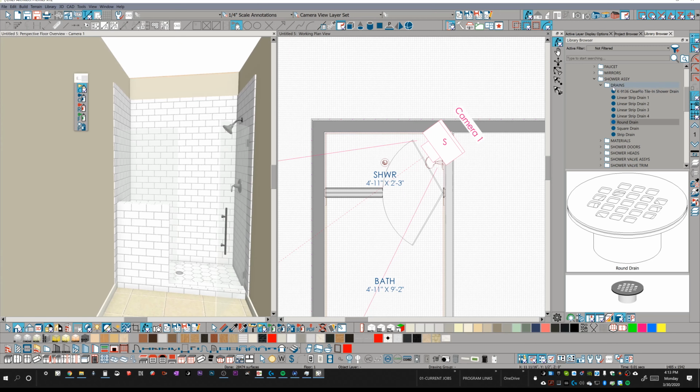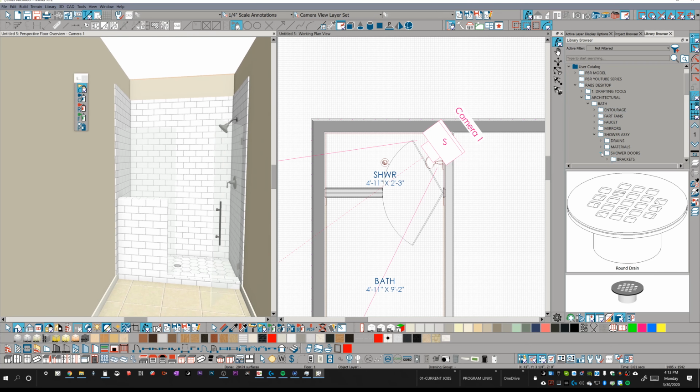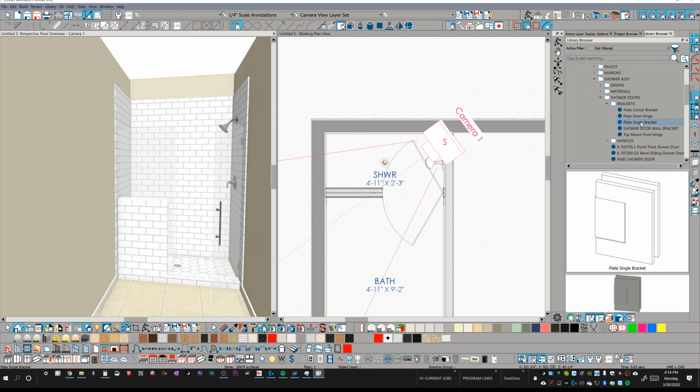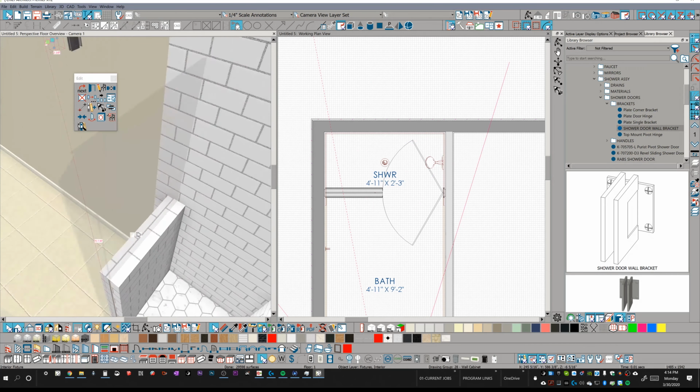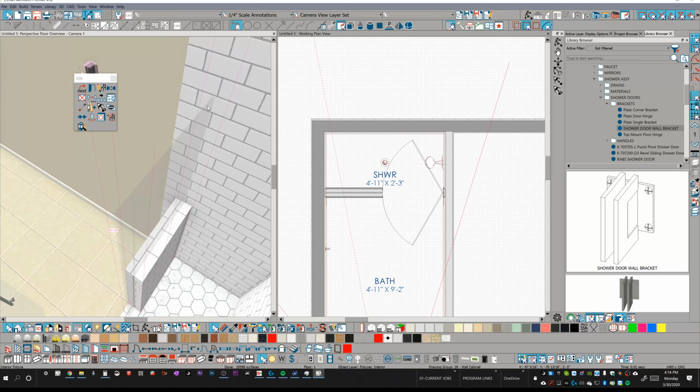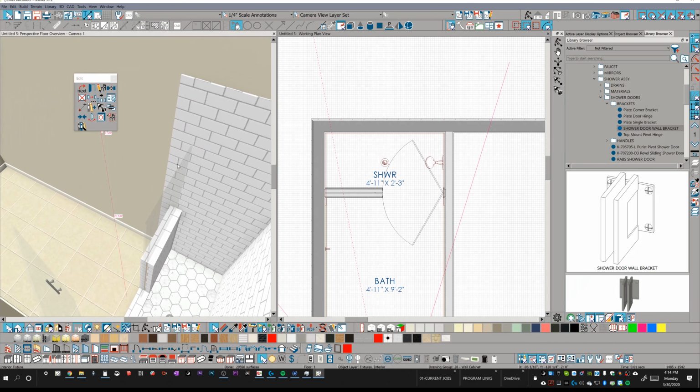So next up, under my doors, I also have these saved from the core libraries, under shower assembly, doors. I've got brackets saved from the library here. And I'm going to use this one right here, shower door wall bracket. I'm just going to place him on the wall and then grab him, and let's get way zoomed out, and I'm going to center on this wall right here.